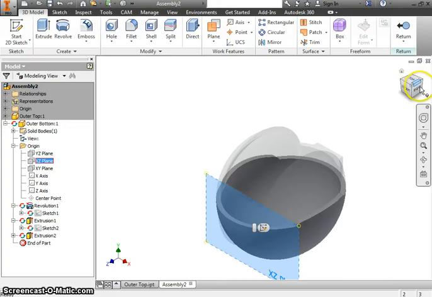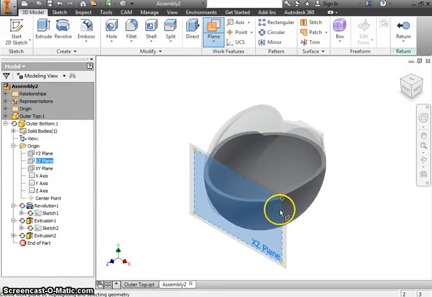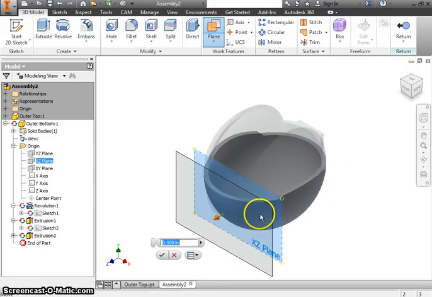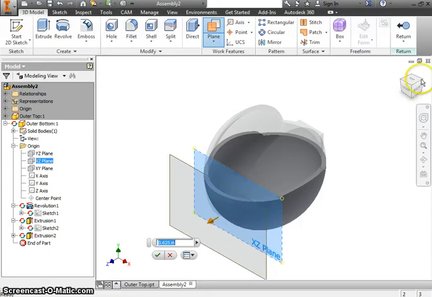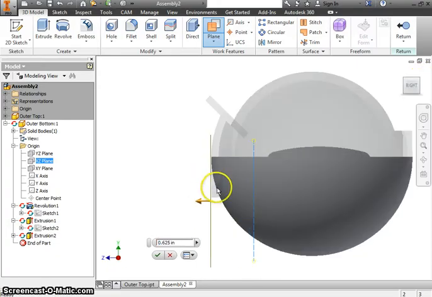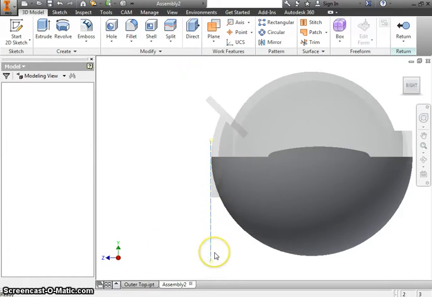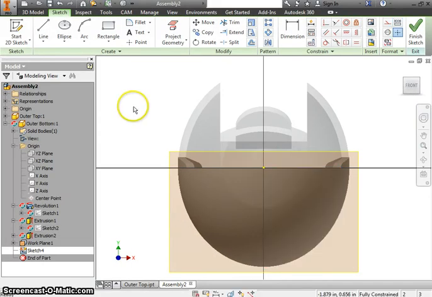Oh, you know what? We may have gotten lucky. No, the opposite of lucky. Dang it. Okay. We're going to have to make a new plane based off of this and go out some distance. Hey, looks like it's about 0.625. It's luckier than we thought. We're going to make a new sketch on that plane.